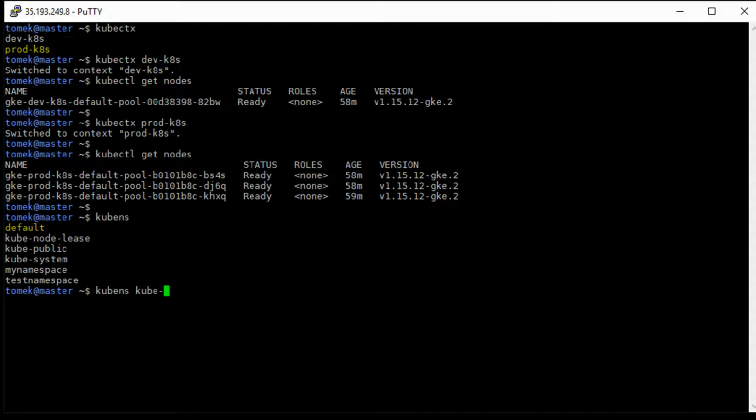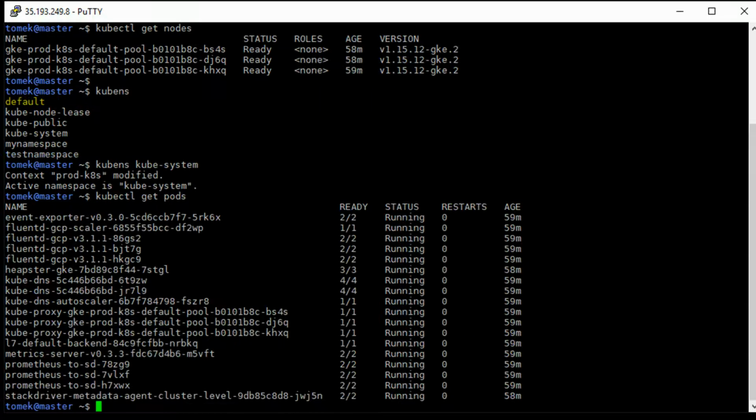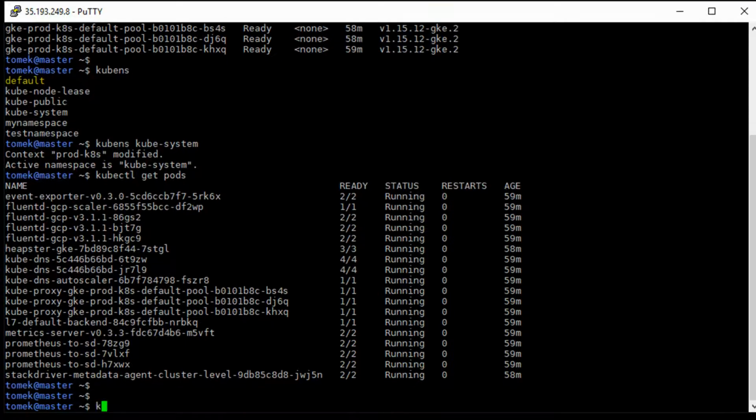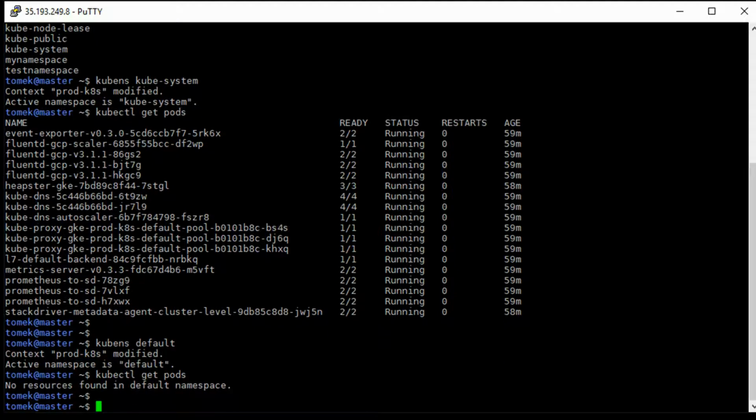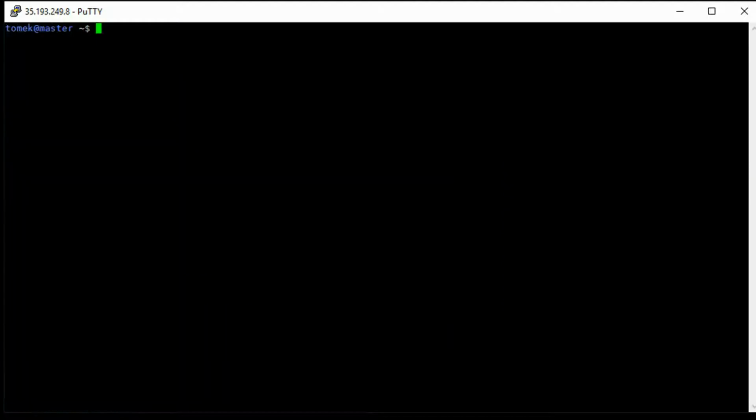So for example, right now, the selected one is the default. Let's change it to kube-system. And once kube-system is active, if I execute kubectl get pods, I get all the pods from the kube-system namespace by default. So let me switch it back to default. And let's check again, no pods, and I've got no pods in the default namespace.